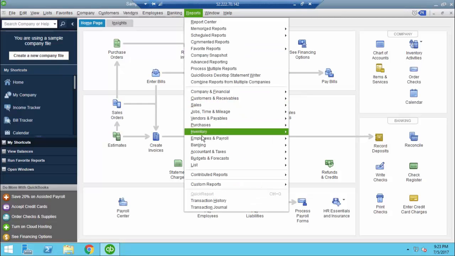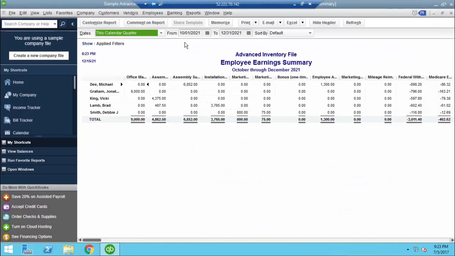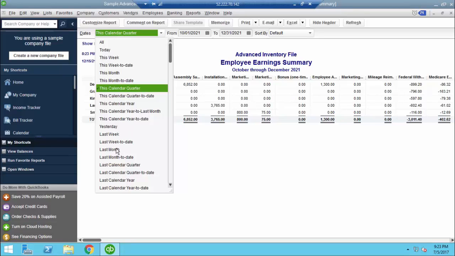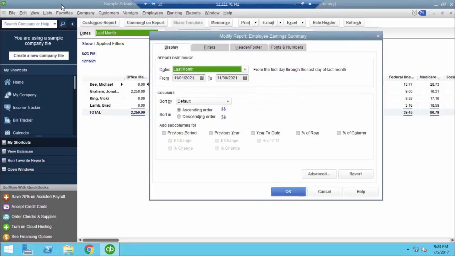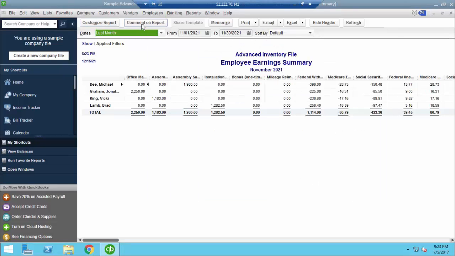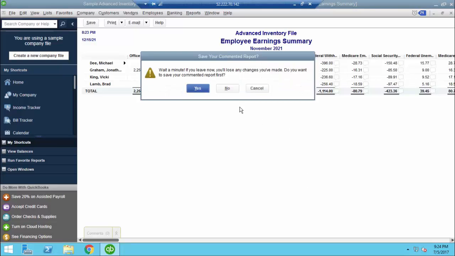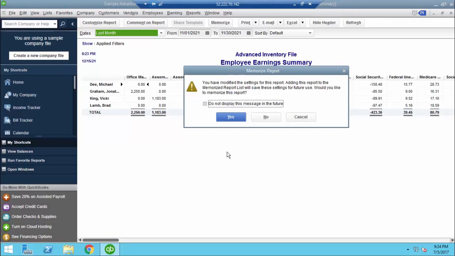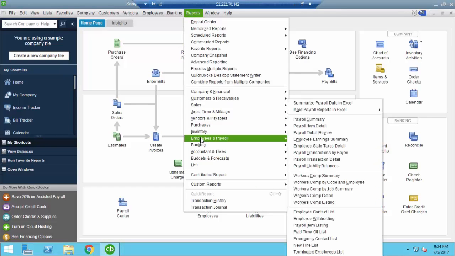So again, there's a lot of great reports here under employees and payroll. You can run any report you want just by simply clicking on it. And then you can customize any of these reports by changing the time frame, changing any of the criteria by customizing them. And you can also add comments to the reports if there's something that you need to note as to why there's nothing in this particular column. So you can do a lot of great things with the reports here inside of QuickBooks. And that's just a brief overview of how to run your reports with employees and payroll.